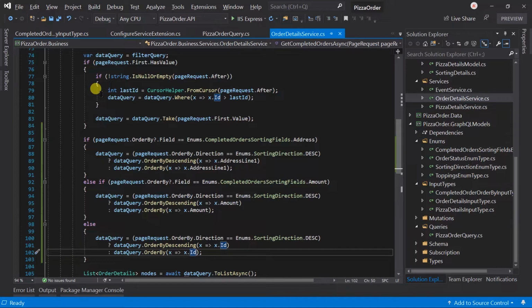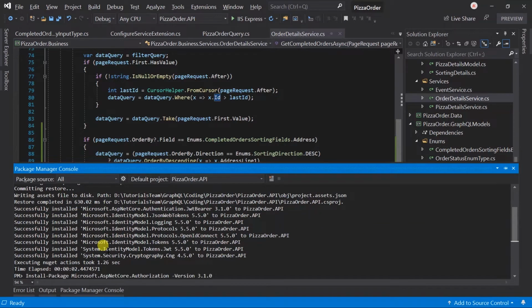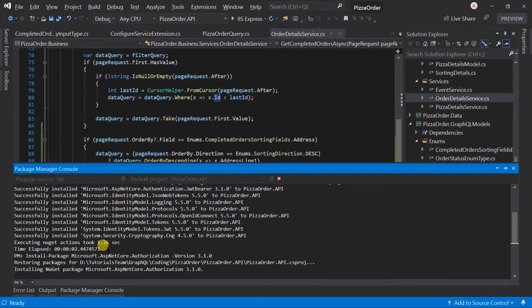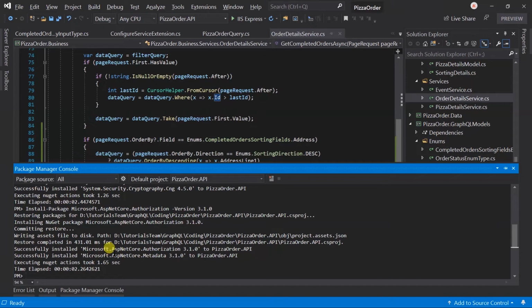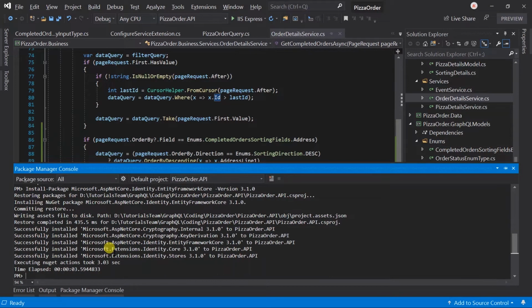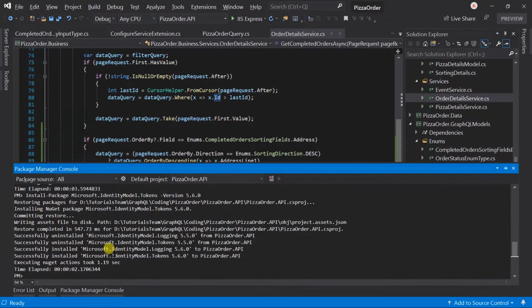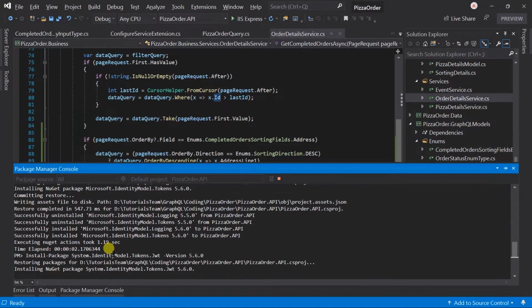First of all, we need to install some NuGet packages in our API project. We need to install authentication, authorization, Entity Framework for Identity, Identity Model, and Identity Model for JWT.